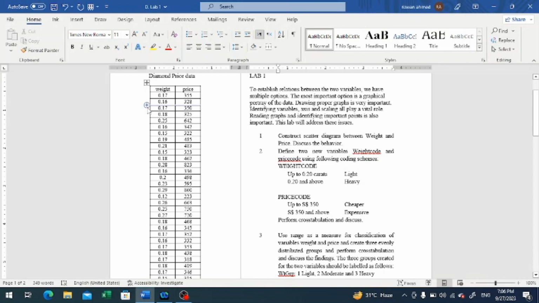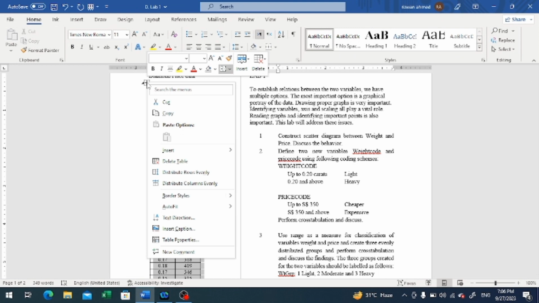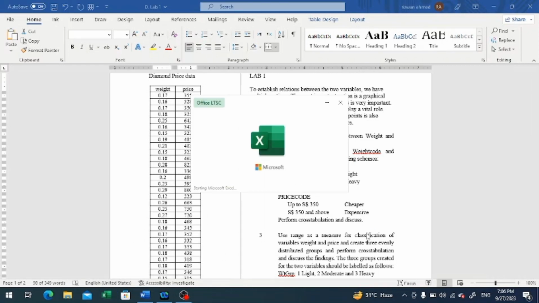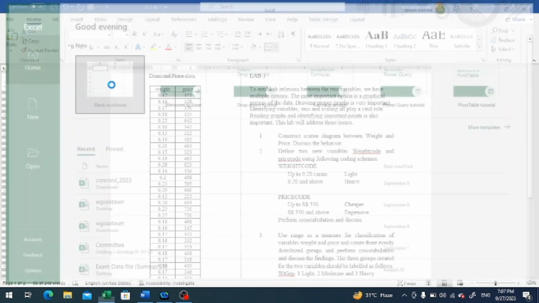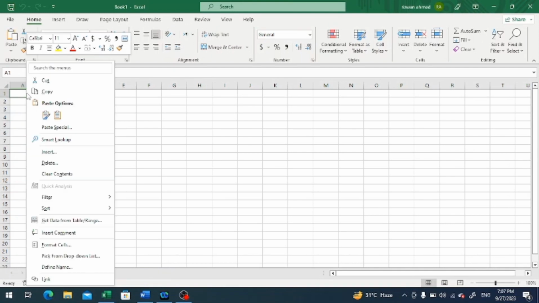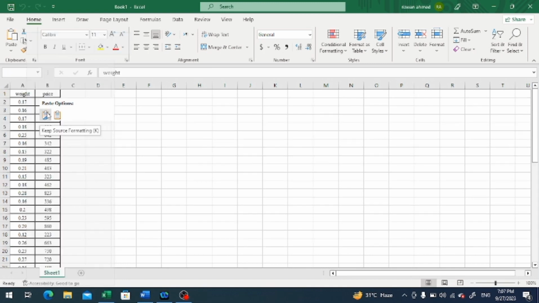To select this entire table to copy and paste in Excel, we need to keep our cursor here, then right click and use the copy option. Then I'm going to open Excel, and in Excel on a new sheet you need to paste the copied data.